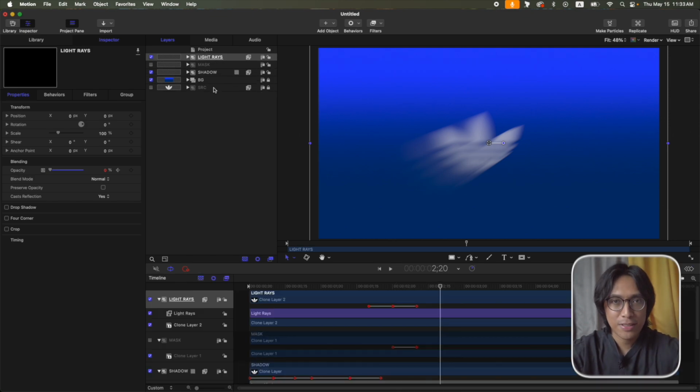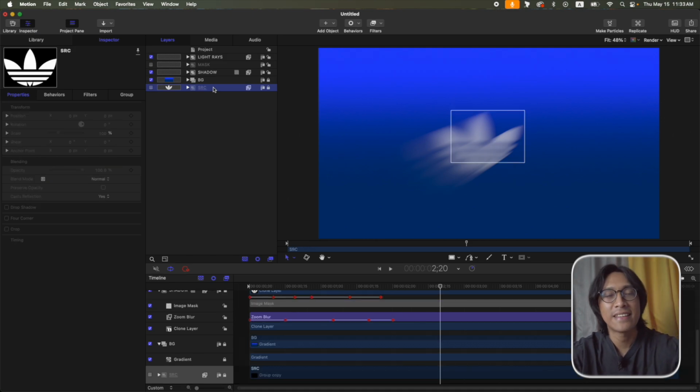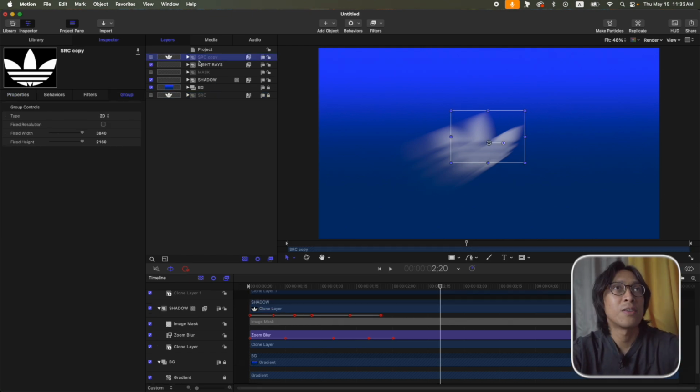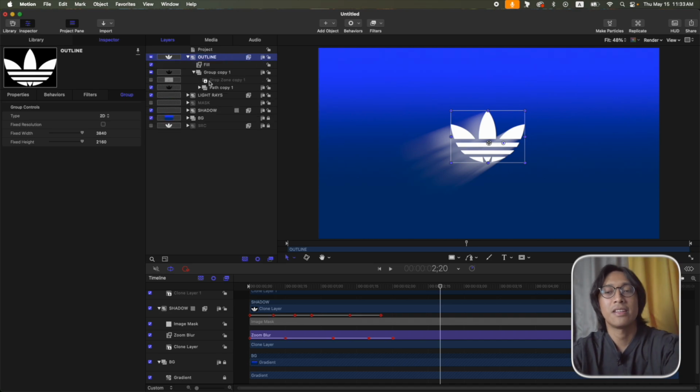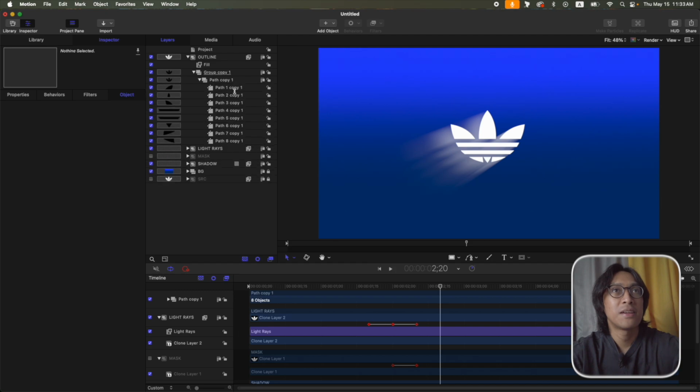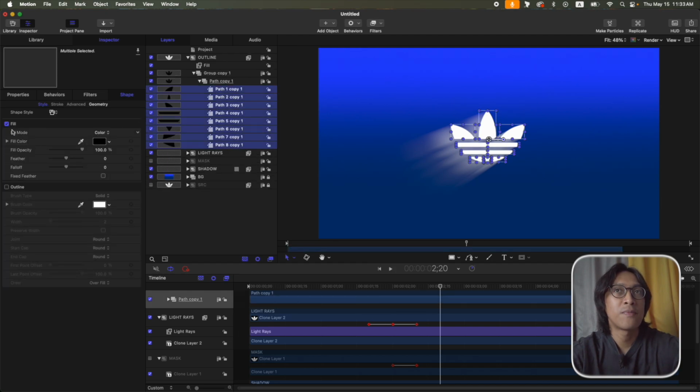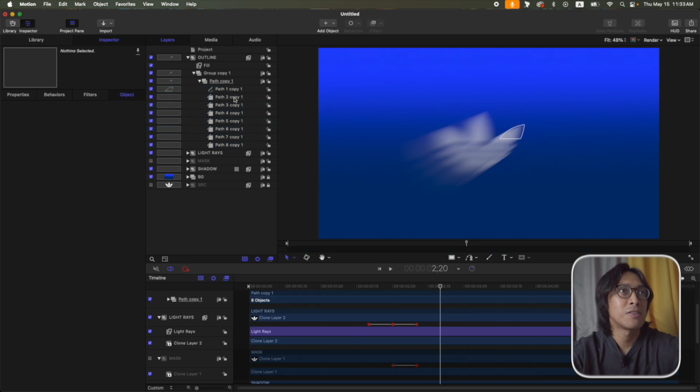Then here on our source, let's duplicate this because we're gonna animate the outline of our logo. So Command D, let's turn that on. Then rename the group as outline. Then delete this one. Here on the path, let's turn off all the fills and then turn on all the outlines. You need to turn it on manually.